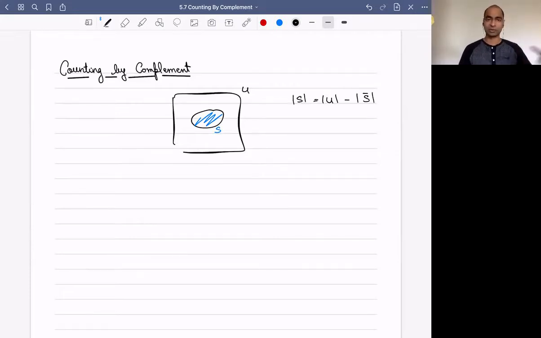So instead of counting what is inside the set S, I count what is outside the set S, and then I subtract that from the total size of U. Now, why would you want to do that? Sometimes S complement is a smaller object than S, or it's easier to count than S. It has a little more structure, and so you can do it this way. Oftentimes, there are ways to not do counting by complement and do something directly, but it's a matter of convenience.